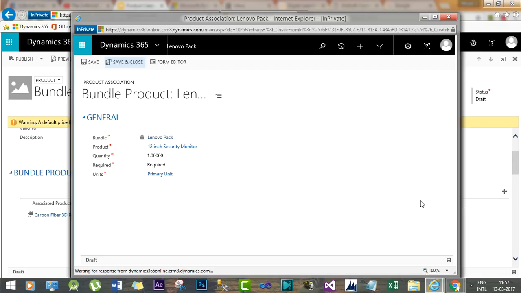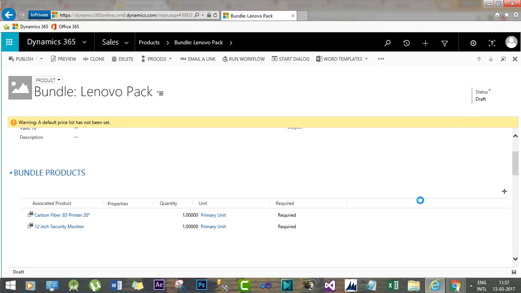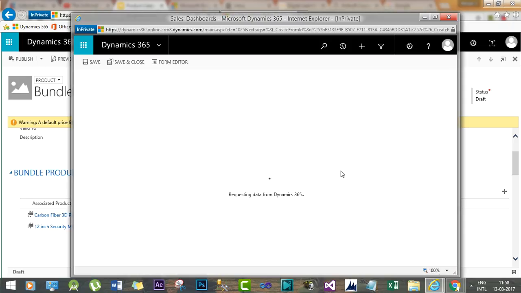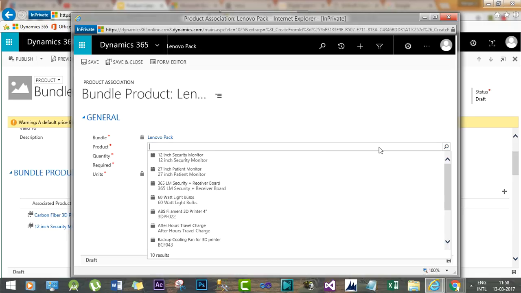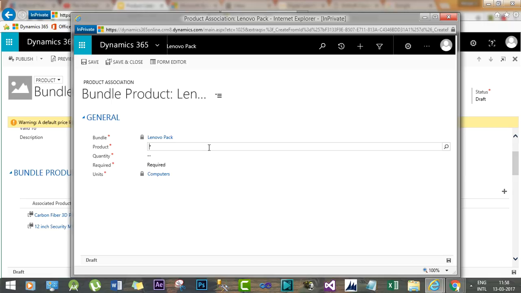Now till now we have created one family, we have added the product in that family, and we have created a Lenovo Pack, and we have added two products in this bundle. I just want to add the product that I have just created in this bundle. Now select the product that I have just created. The name was Lenovo. So this is the laptop that I have just created in the system.